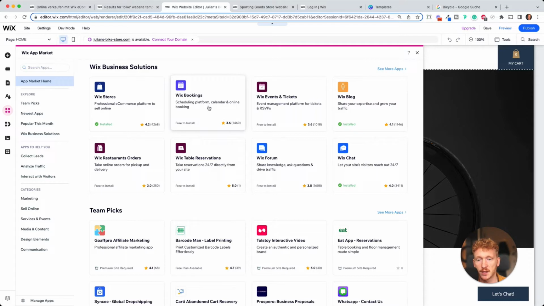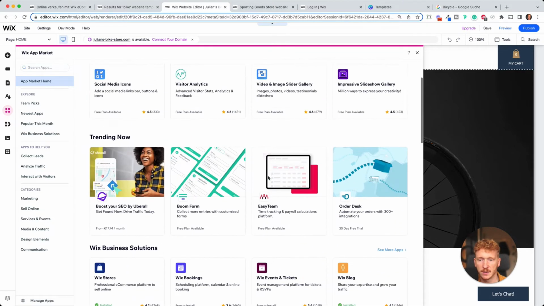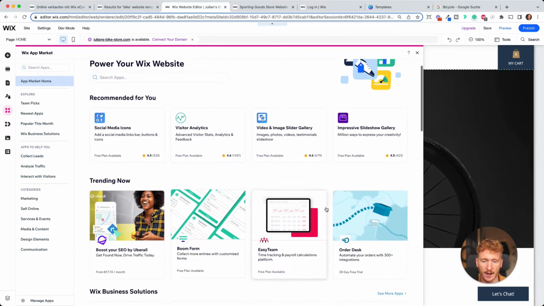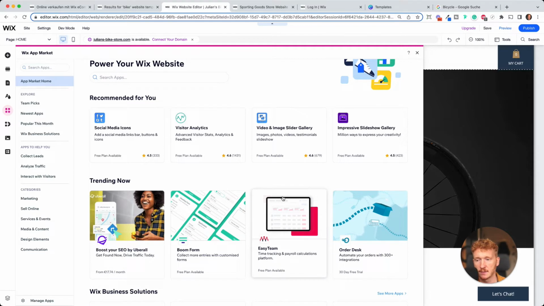For example, Wix Booking, which is good for coaches and doctors to schedule their appointments. You can have Wix Events. So if you're a concert venue, you can manage your events through this. You can have a blog if you're a blogger. This is pretty cool. It's all built from Wix, so you can simply choose from it, which is kind of neat that you have it. And they also have third-party providers, so you can have different third-party apps which you can use on your website to extend the functionality of your website.